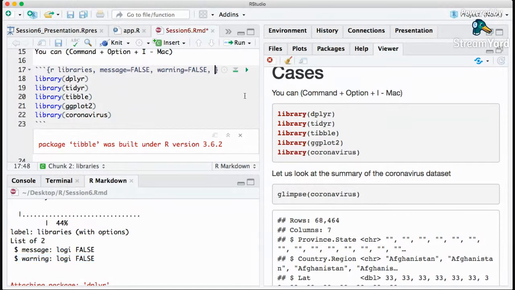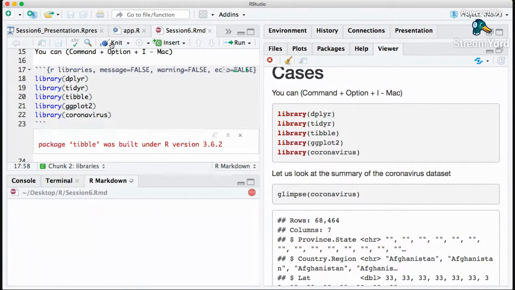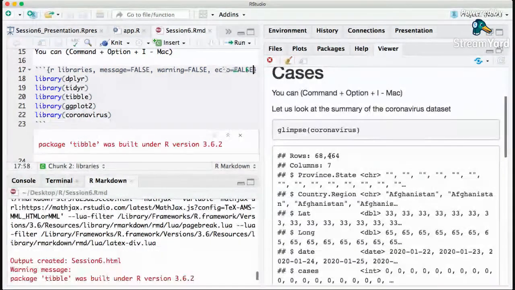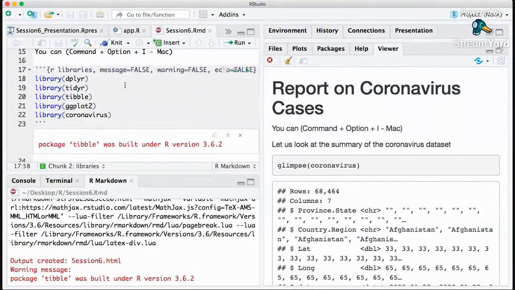What you can also do is say echo equals false, and that means to not print this piece of code in the final HTML output. So if you do echo equals false, it doesn't print it at all. It gets executed, but it doesn't get printed. Personally, I do not like this, because if there is a piece of code and if it was executed, I feel that it should be part of the report.